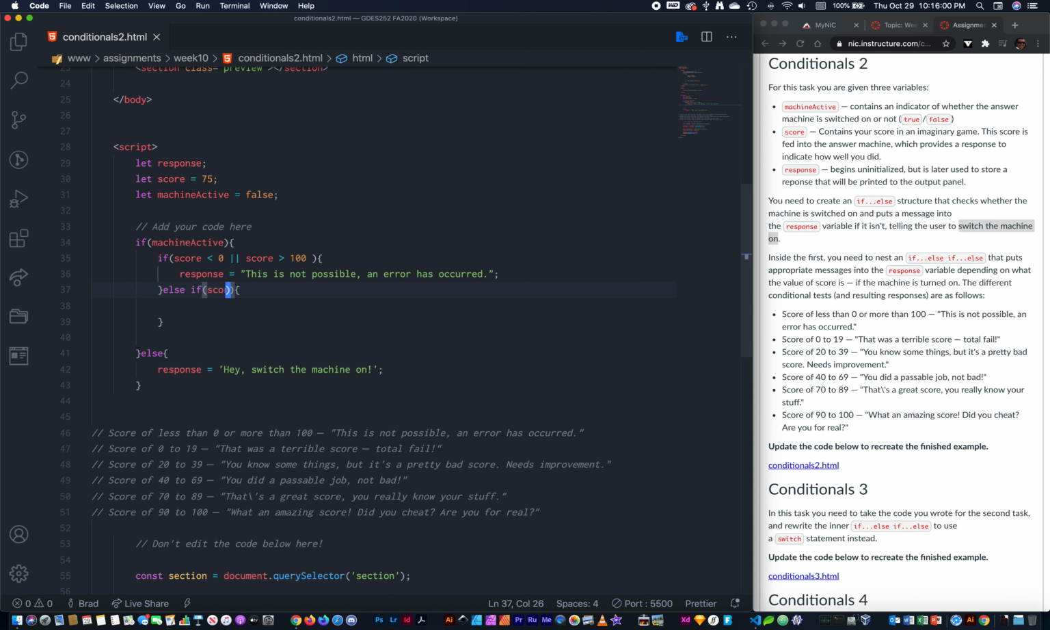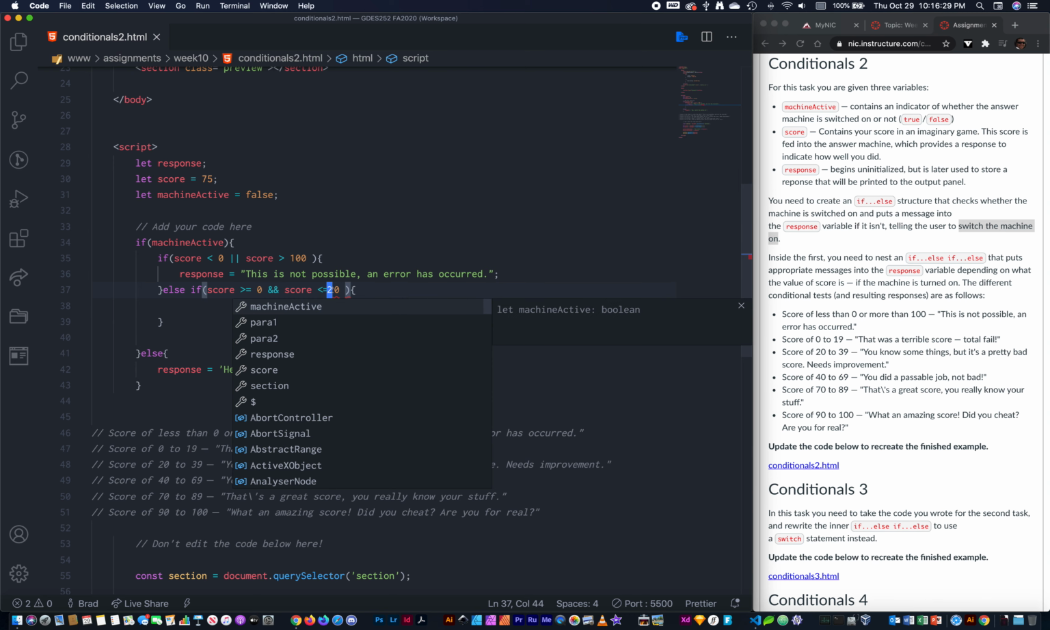So if score is 0 up to, so we're going to say and score is, let's see, we could do that with 20, I think. So instead of equal, we don't want the score test whether it's equal or not. We want to say it's greater than or equal to 0, and here, instead of equals, we're going to say less than or equal to 20, which will imply that it's 19.